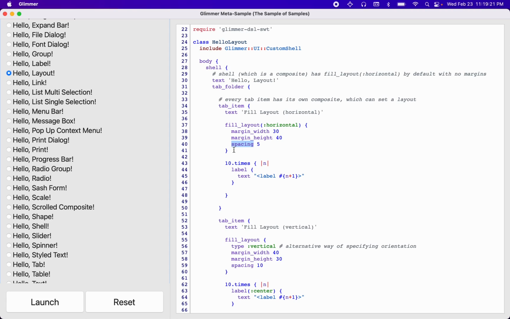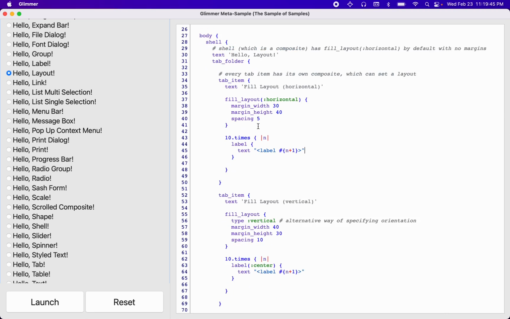So if we were to go below it, we'll see the widgets that are declared. So basically 10 times label. We have 10 labels basically that are declared underneath the tab item. And they're laid out using the layout that is declared above it. And layout, by the way, is a separate concept from widgets. Layout is its own thing. Let's move on to the next tab.